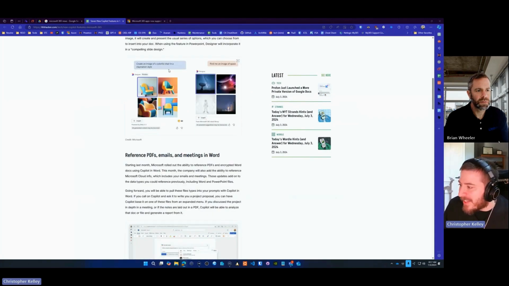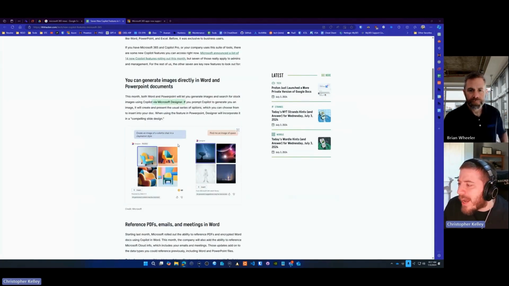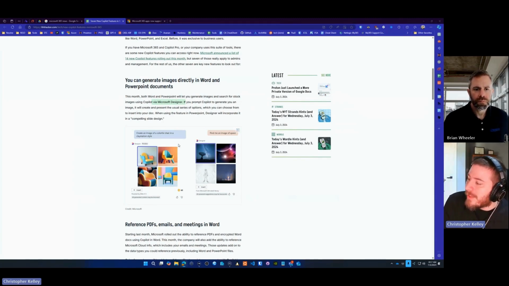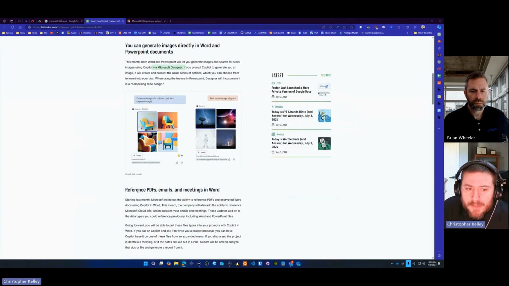But another big thing that's happening, we did a YouTube video on NVIDIA RTX Chat, where you're locally using your graphics card as a conversational chatbot. We showcased that you could throw in a data set, like a PDF you had, and it could pull information out. It looks like Copilot for Microsoft 365 is going to allow you to reference PDFs, emails, and meetings in Word.